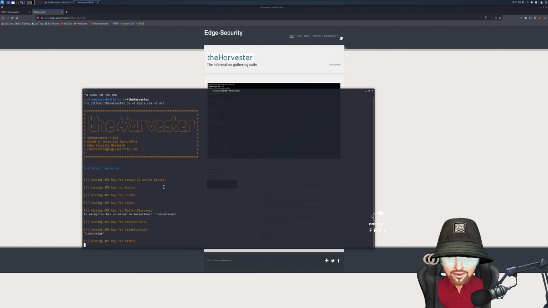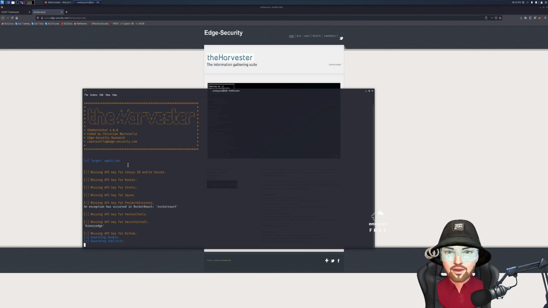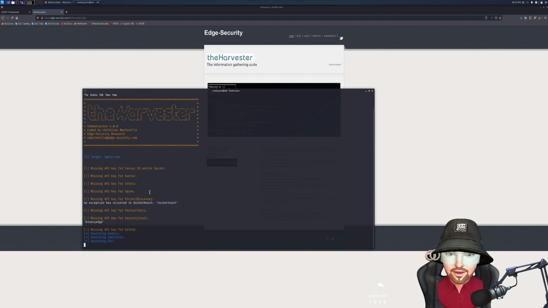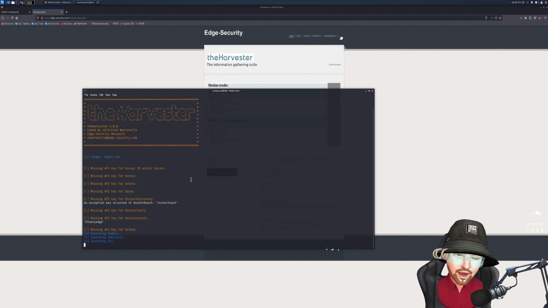We kick it off, and we can see it starts scanning for apple.com on all these sites. Now, this will take a while, so I'm going to go ahead and pause the video here for a minute, and, well, it's probably going to be more like 10 minutes, and then we'll come back and look at what it found for apple.com.